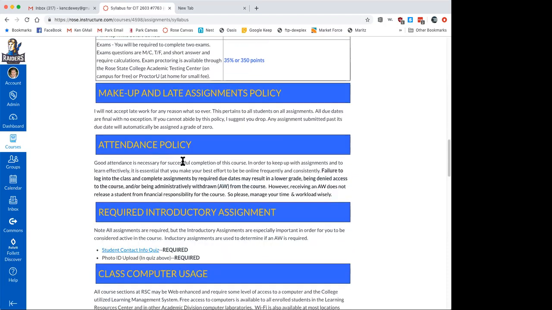All right. Attendance policy: I'm not taking attendance in this course, but if you do not log in and start doing stuff, I could potentially assign you what's called an administrative withdrawal. It's up to me if I decide to do that or not. If I do that, you're kicked out, and you still have to pay for it.